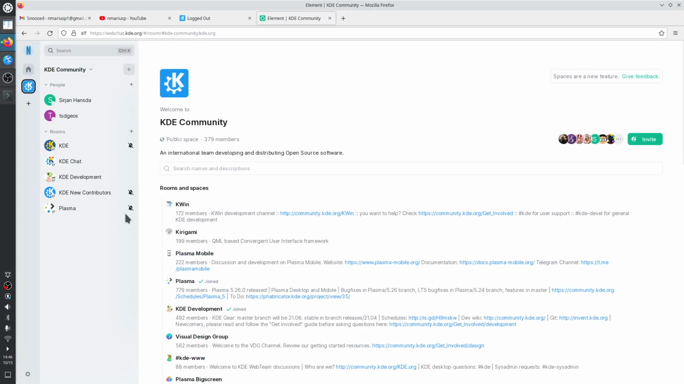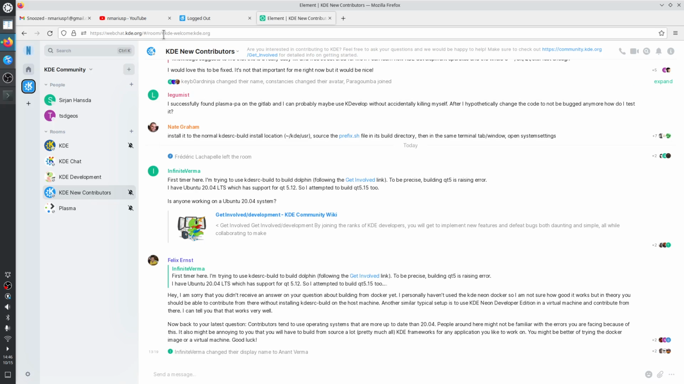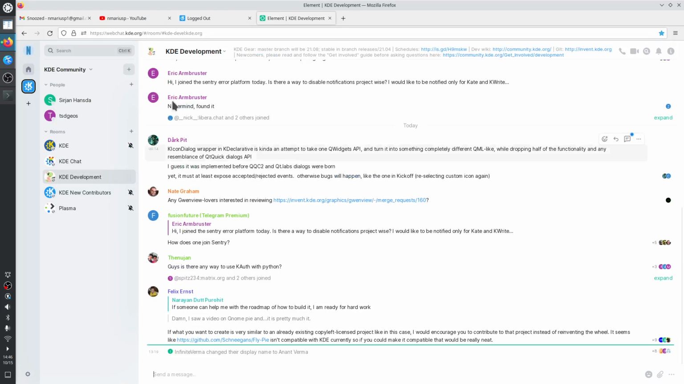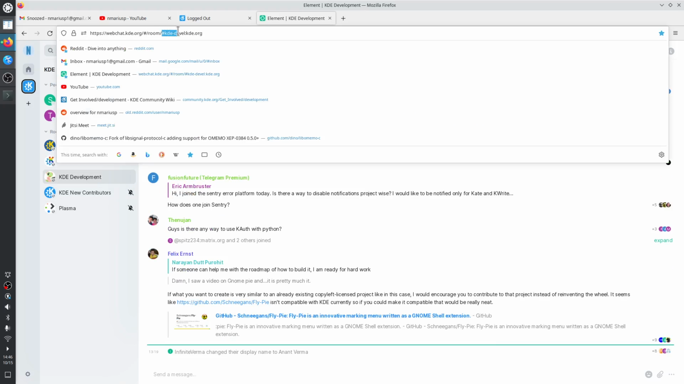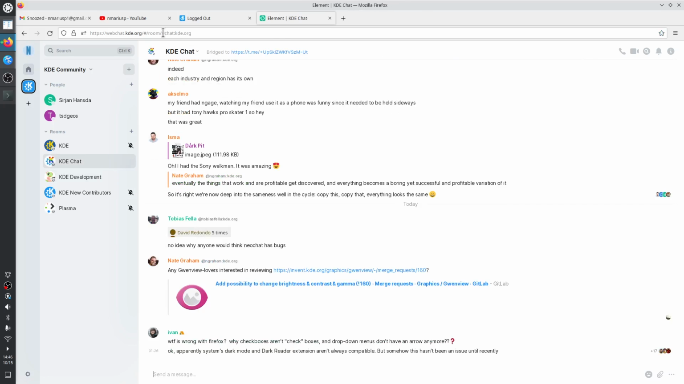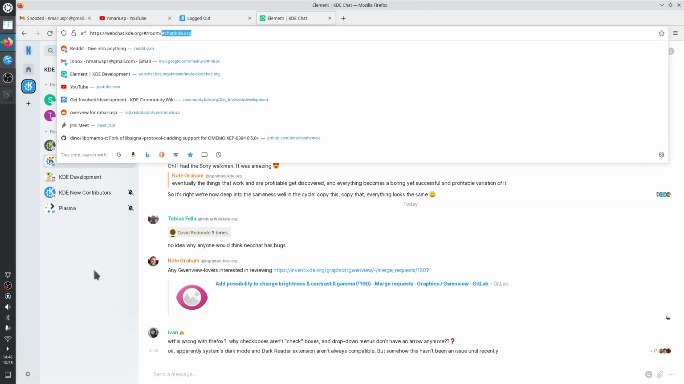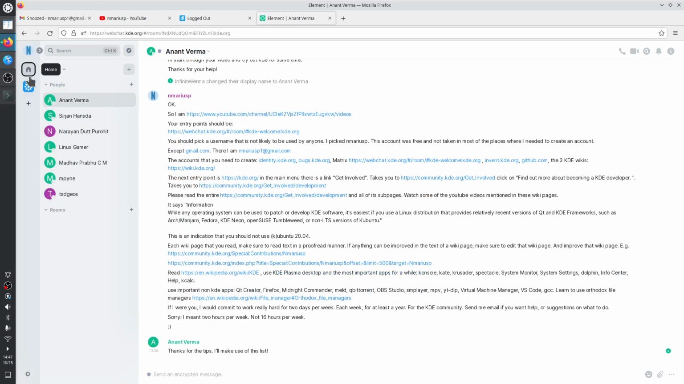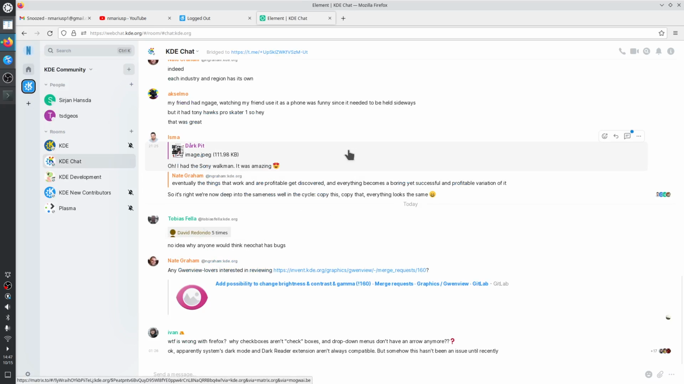Where else should you be joined? Into KDE new contributors, which is called #kde-welcome at kde.org. KDE development, so #kde-devel at kde.org. KDE chat, so #chat at kde.org. And do get in touch with me, so do talk with me. I want to help you getting started programming for KDE.